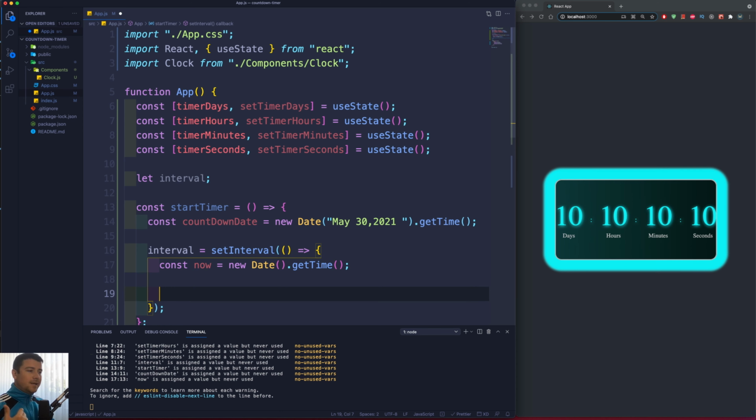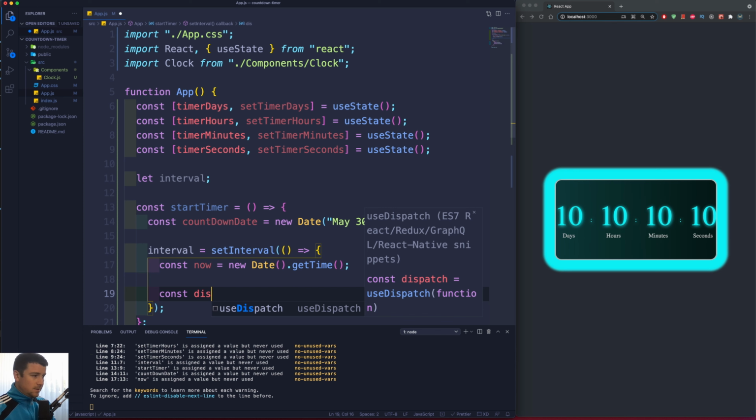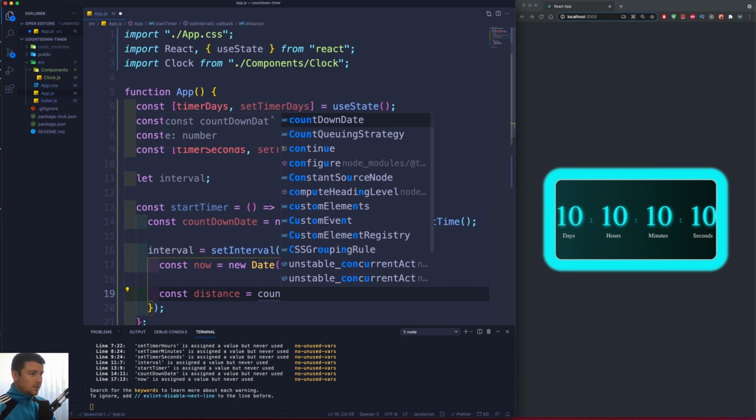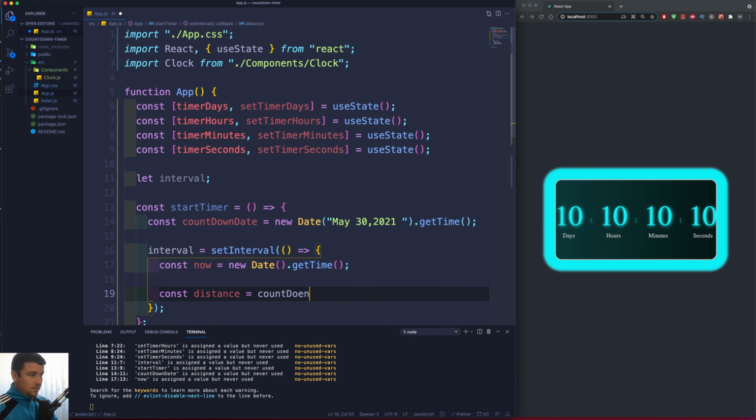Now we need to calculate a distance. So we're basically calculating the distance from the future to now. So let's create another const. Let's call this distance. So as I said, we're going to subtract from countdown date. We're going to subtract the now.